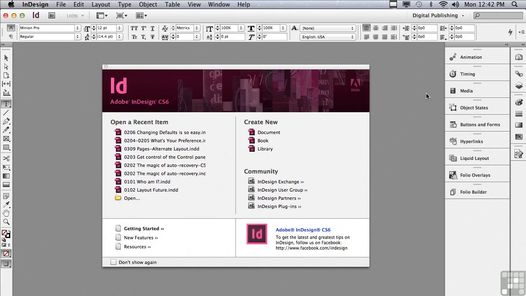In the next lesson, we're going to begin talking about setting up layouts.